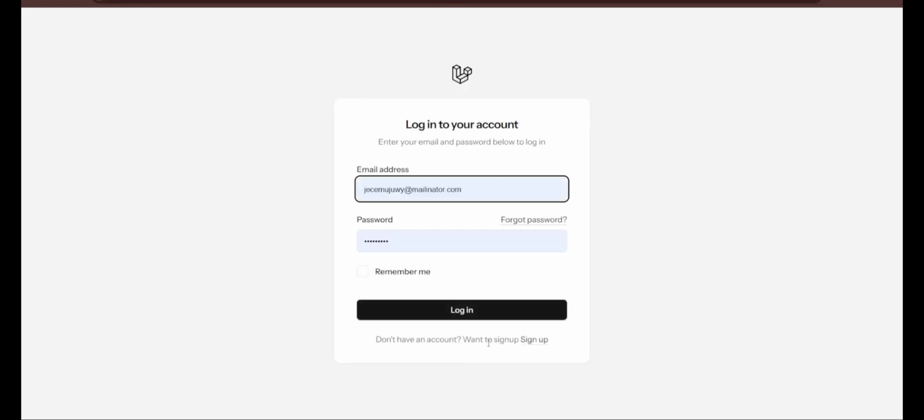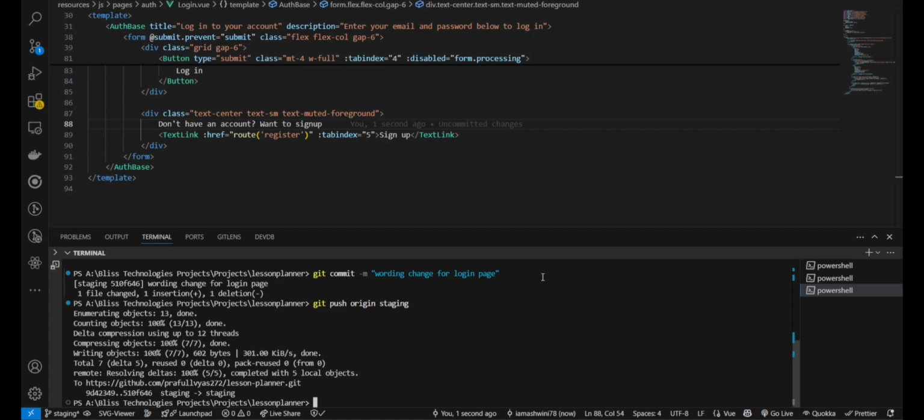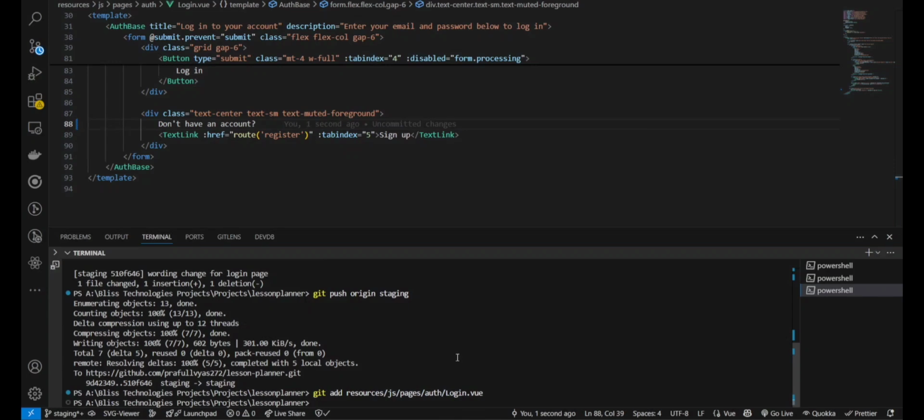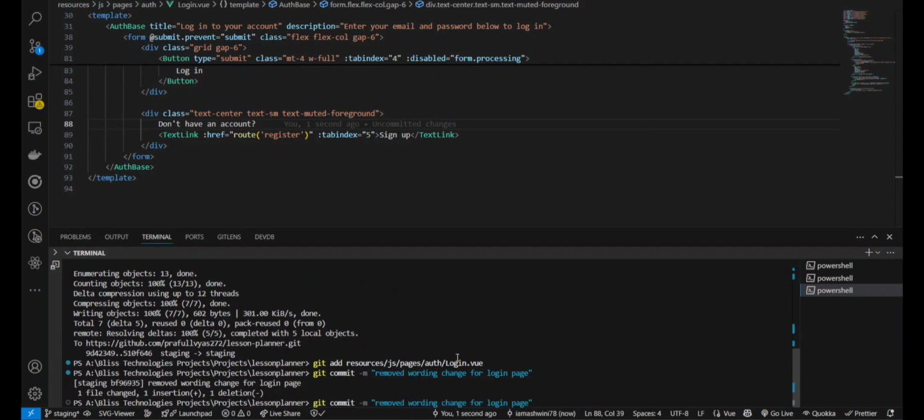So let me just remove this text again and let me just add this file, add a new commit for removing the file, and let me push the code again to the staging branch.